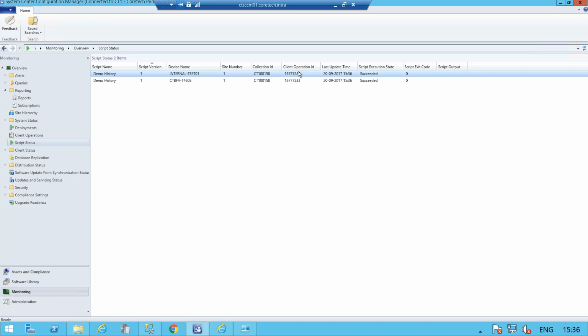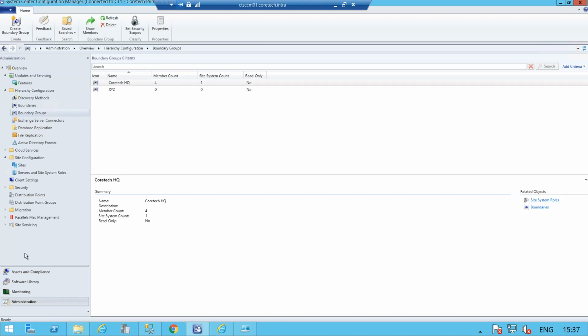But this is so powerful. And you can make so many mistakes in so little time, which is why you should never be able to approve your own scripts. I just did that here for demo purposes. And that is a setting. So that is a setting here when you look at your hierarchy settings.